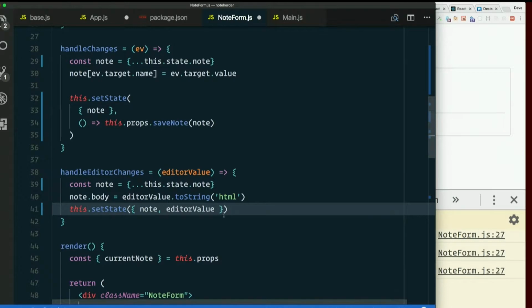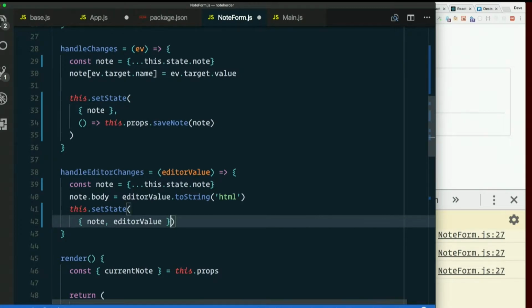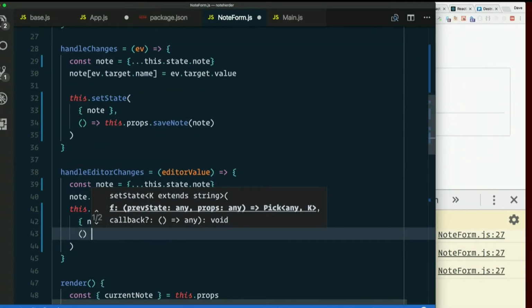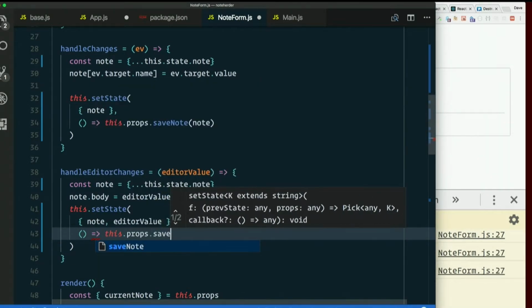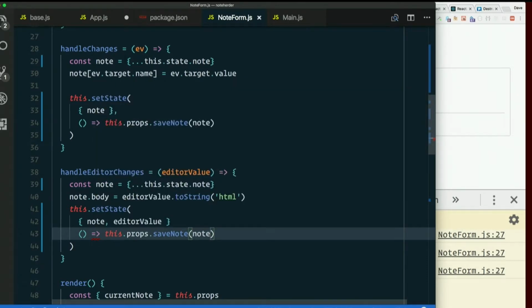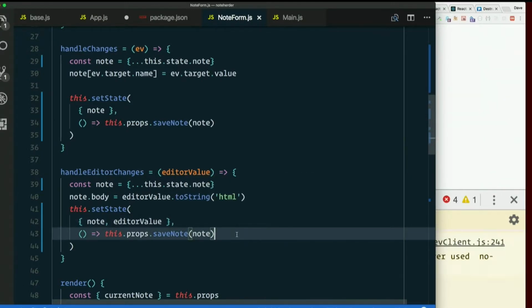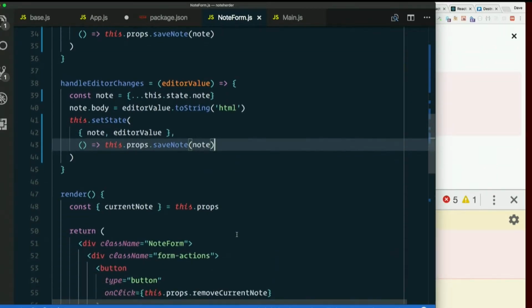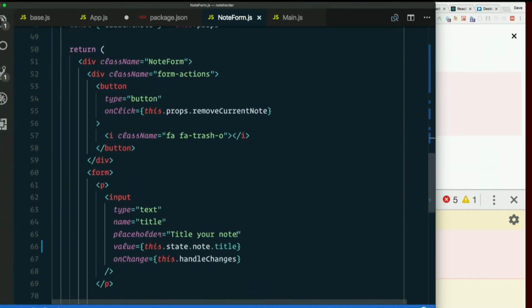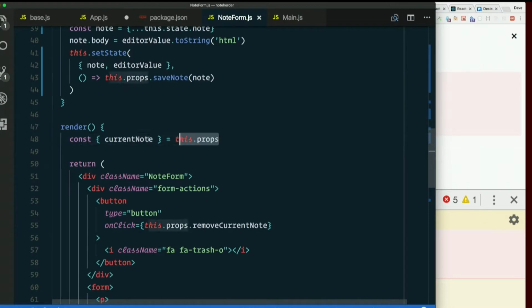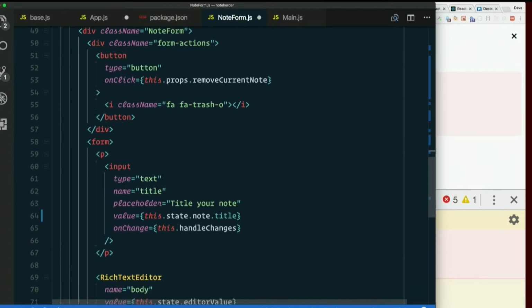And when that finishes, I need to make sure that I call this.props.saveNote, passing in my updated note. Forgot my comma. Yeah, not actually using this, but I already did change this.state.note.title. Yeah.